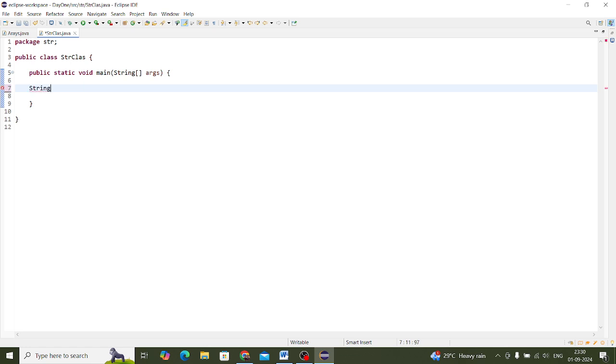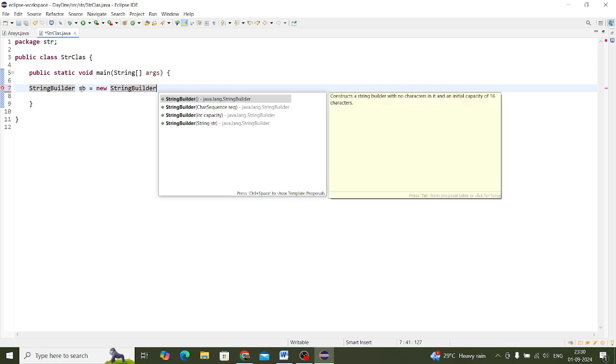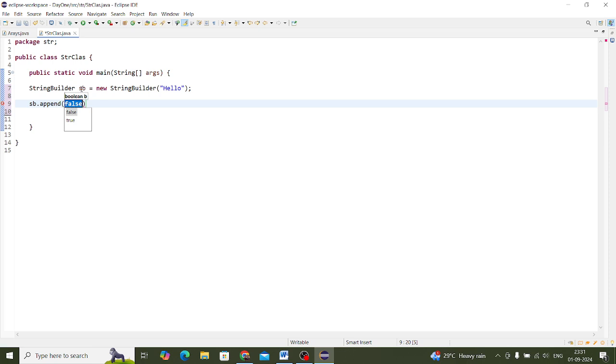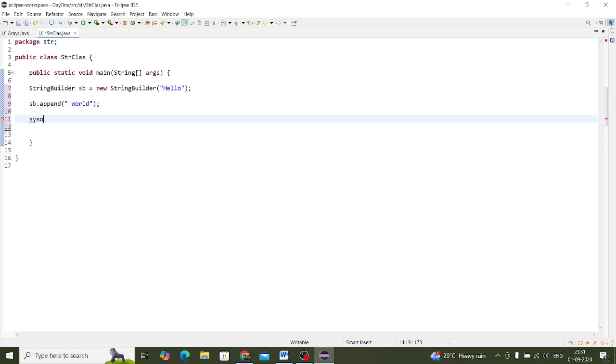So first I'm going to write StringBuilder sb is equal to new StringBuilder. Here I'm going to type hello. Then I'm going to append. Append is also a method, used to add to the existing string. I'm going to add world here. Then I'm going to print sb, to see how the StringBuilder was working.